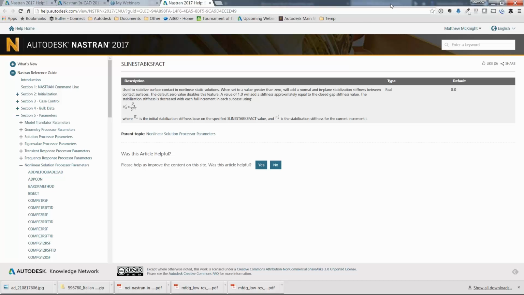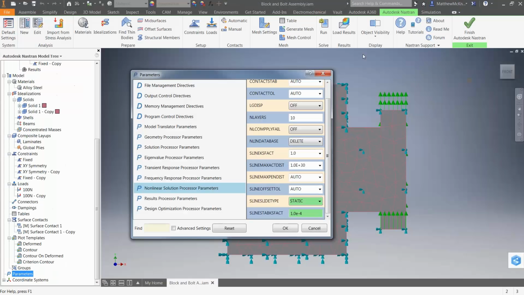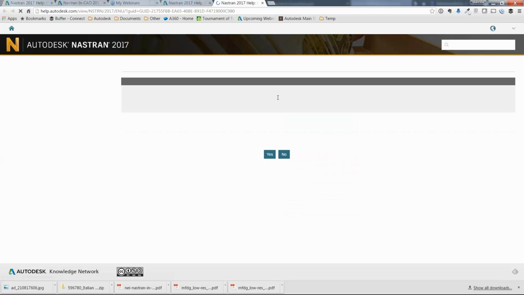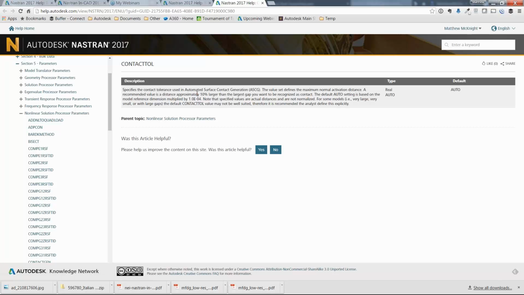So you can see here that I can quite quickly go and find any number of parameters and what they specifically mean by simply clicking on those values there.